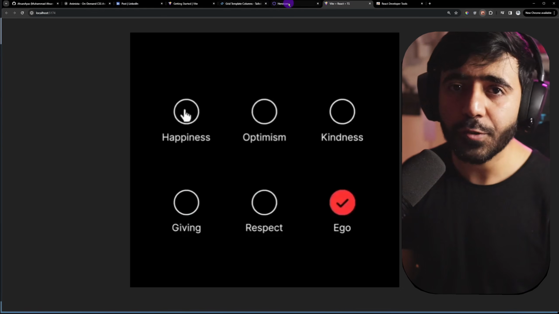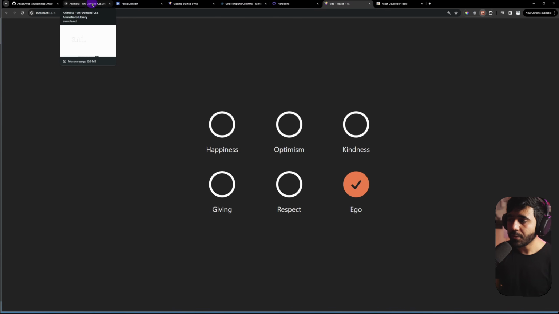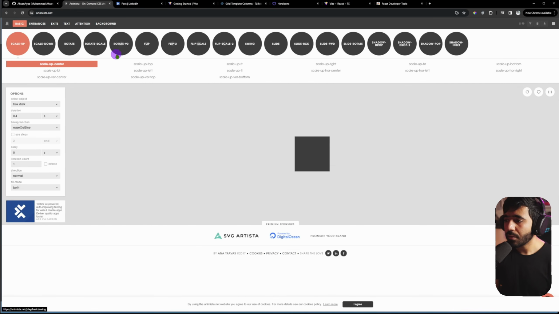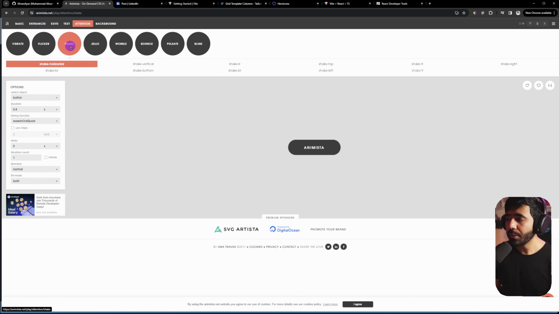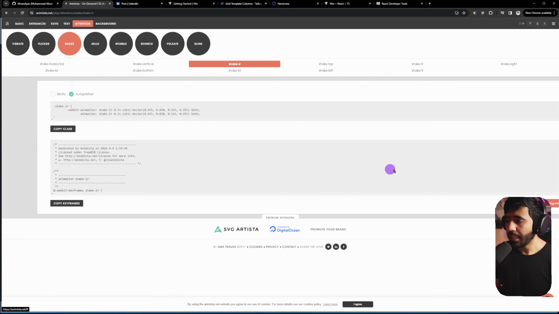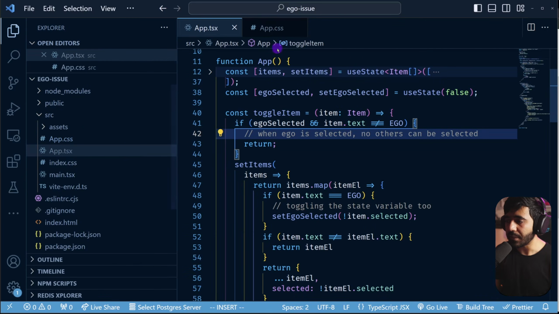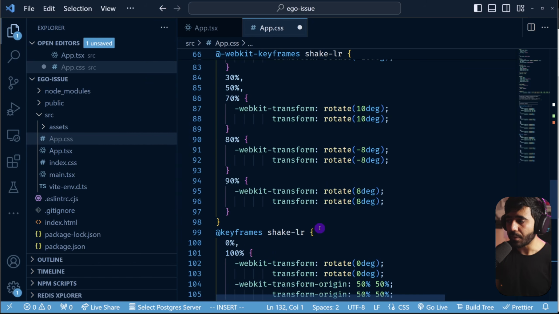And that was also shown in the animation to some extent. So what I'm going to do is use this really cool library called Animista, and I'm going to go to the attention section, and inside here we have shake, and we're going to select the shake left and right. And if I click this button, I can copy both the class and also the keyframe. So I'm going to go to my app CSS, and at the very bottom I'm going to paste both the class and the keyframes as well.